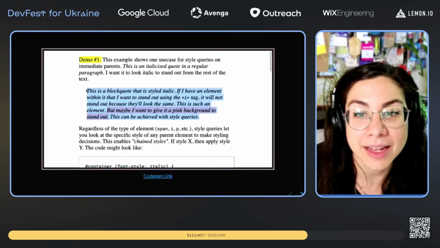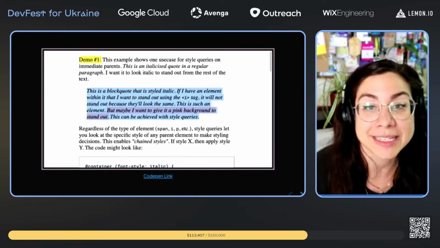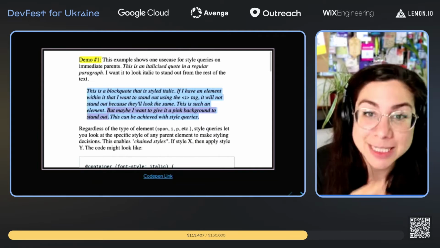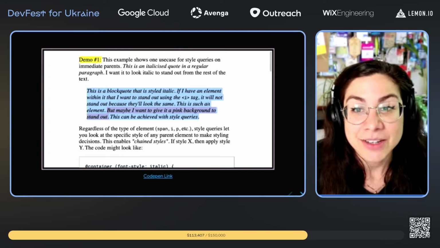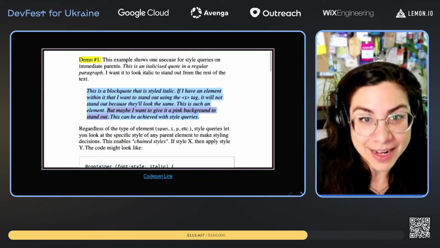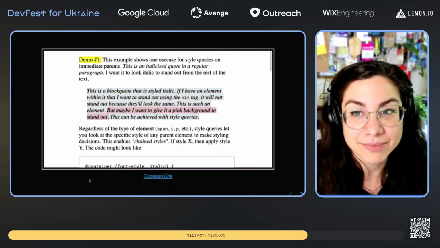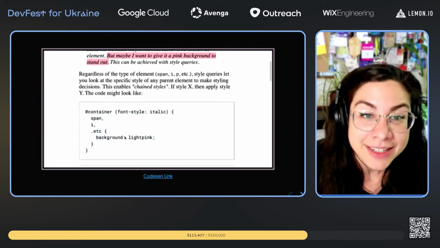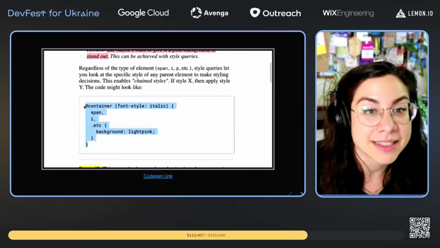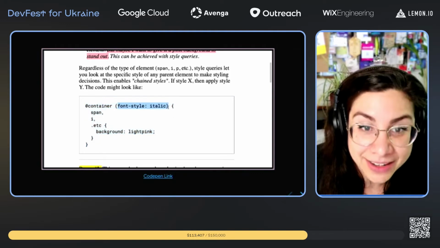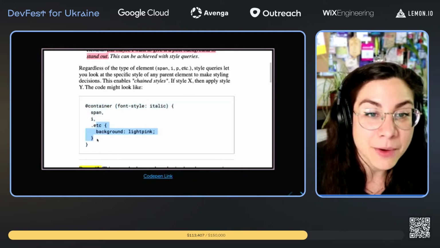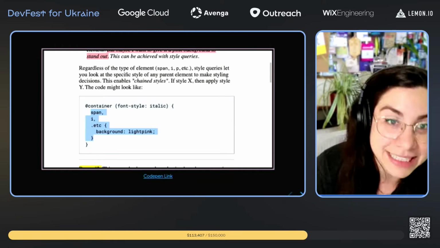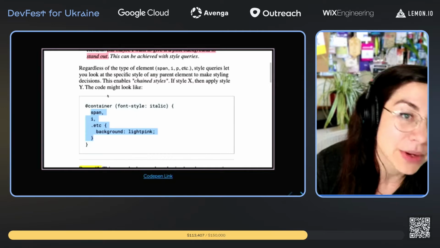If you had a block quote, for example, and you might already be styling it italic, but you want to have an element within it, like an I or a span, that makes it stand out, it's not going to look any different if you put an I in here, because it's just going to be applying an I style to that paragraph. But if you're using a style query, you can be really specific and say, if the container has a font style of italic, then I want to maybe give it a background of light pink or some other style. I could make it non-italic. And this way it will stand out from the rest of the code.